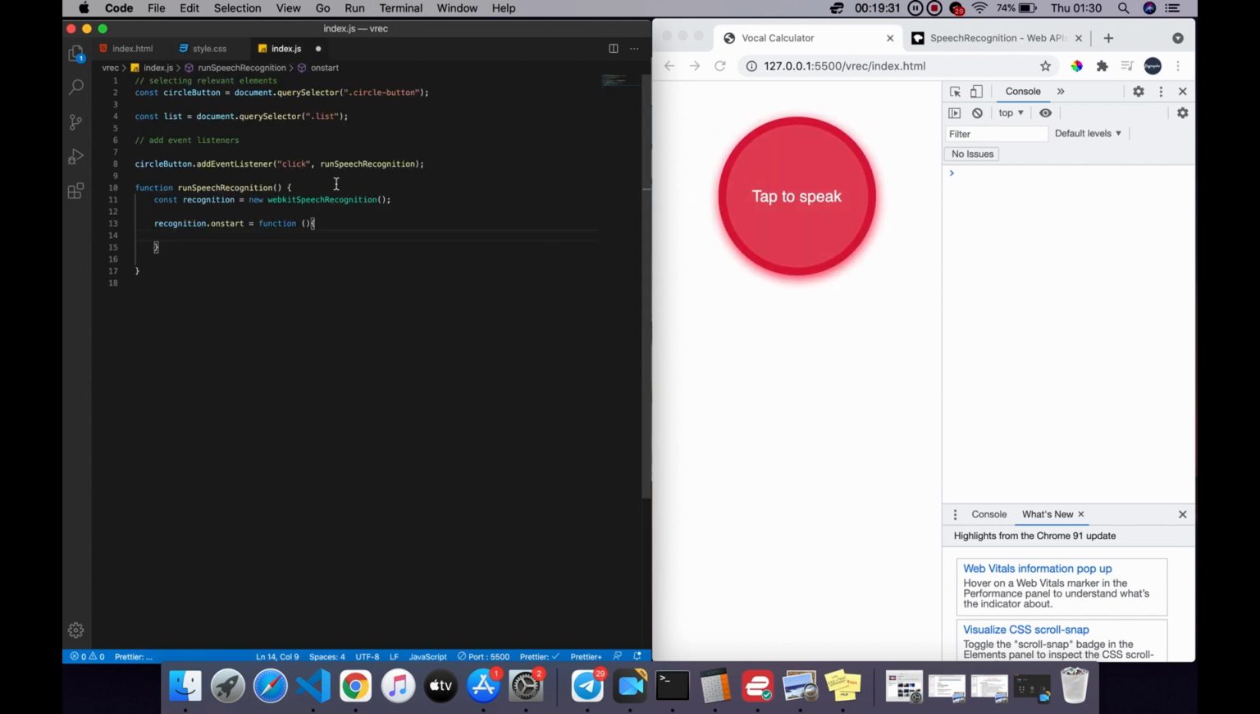Awesome. And I'm going to come here and say, okay, on start, I want it to modify our DOM. So I want the circle button to have an inner HTML that has a p tag that says listening. But this is not all we want to do. We also want to add a listening class to the circle button.